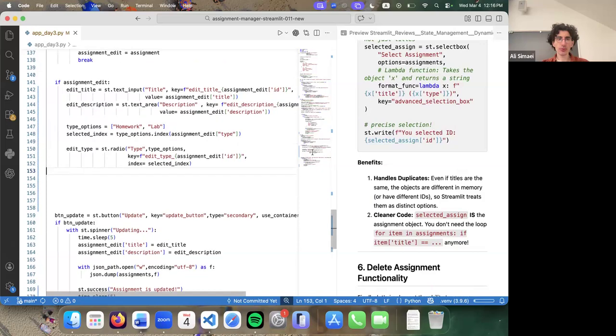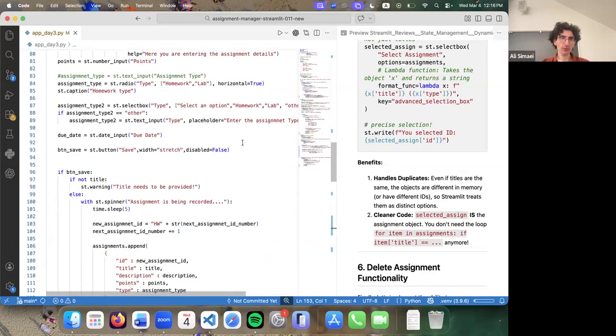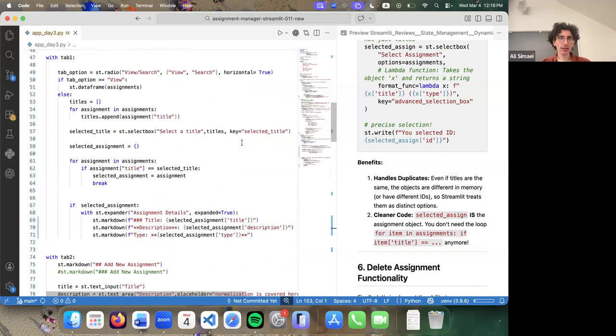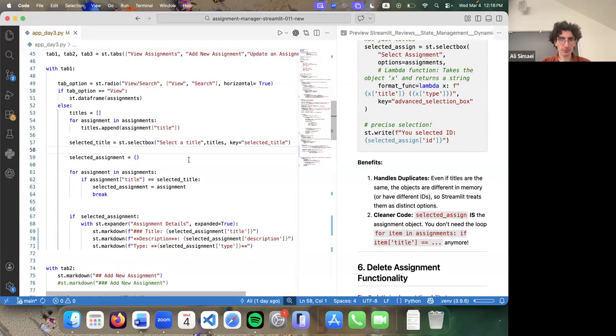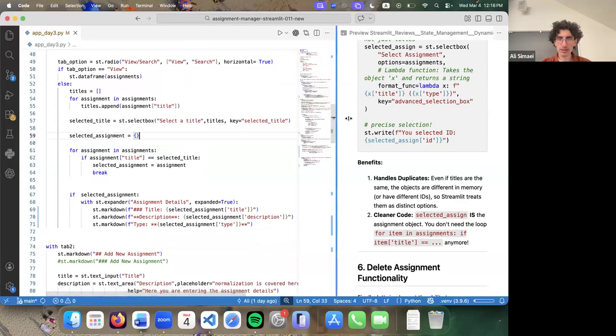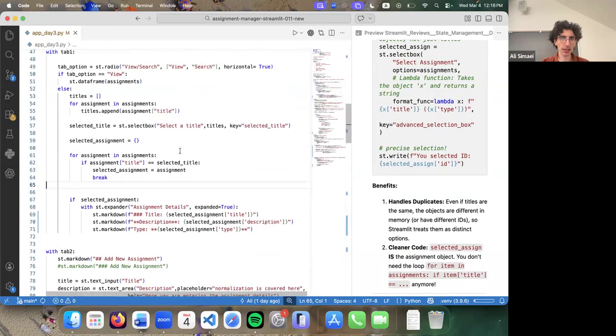Okay, next important thing. These are the things that I left to complete after we have the app developed. All right, let's go back to the view tab.